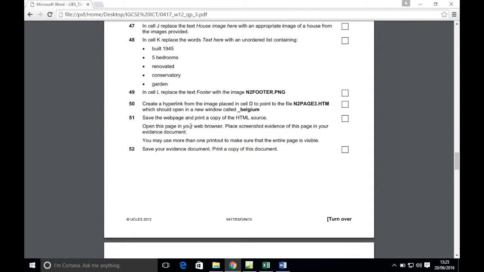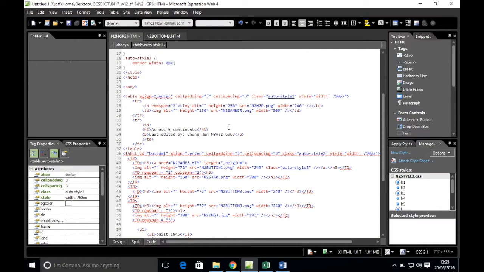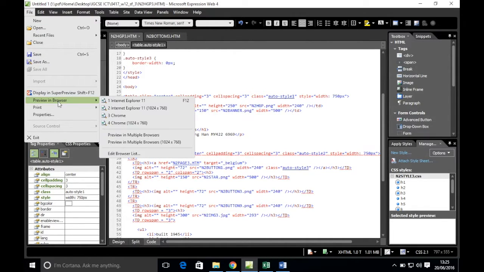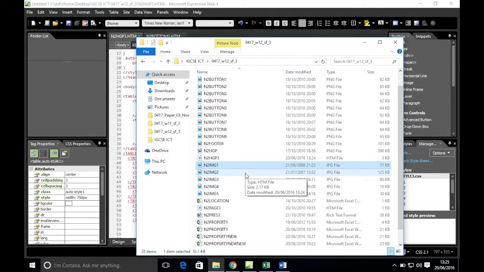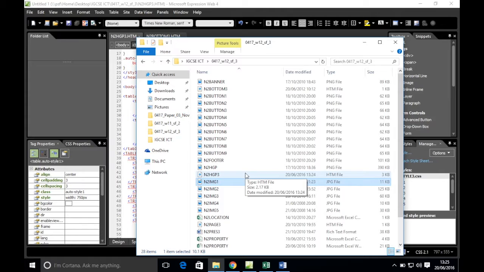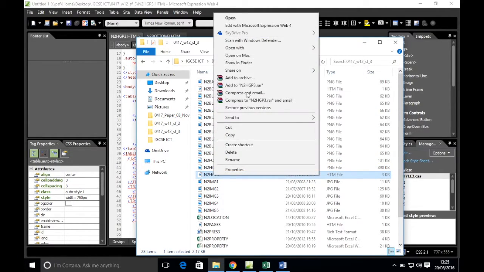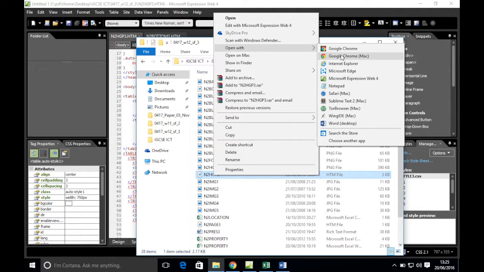So open this page in your browser, place screenshot evidence of this page in your evidence document. You may use more than one print to make sure that the entire page is visible, save your evidence document. Okay, so you need to preview this in your browser. Well, two ways to do this. You can either use File, Preview in Browser, and select Chrome, or you can just double click on the page. So, N2 page3. So I'm going to right click, I'm going to open with Chrome.